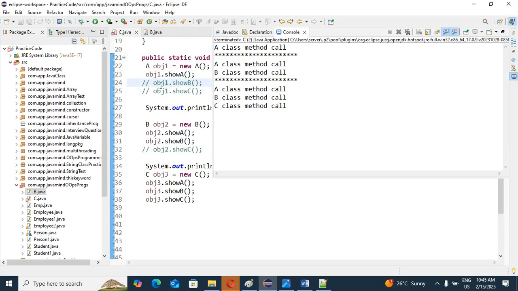So in class A, we're calling only one method, the A class method call. In class B, we get the A class method call. And in the last class C, with the help of this class C object, we are able to access all the methods: A class method, B class method, C class method. Guys, I hope you understand.